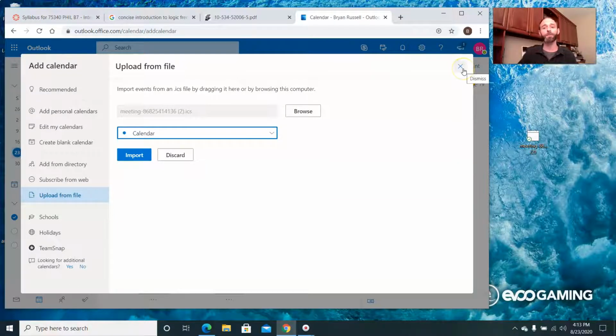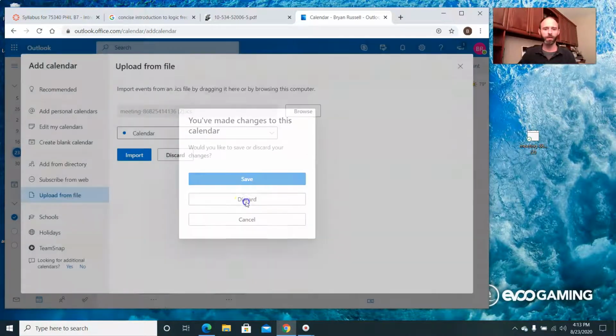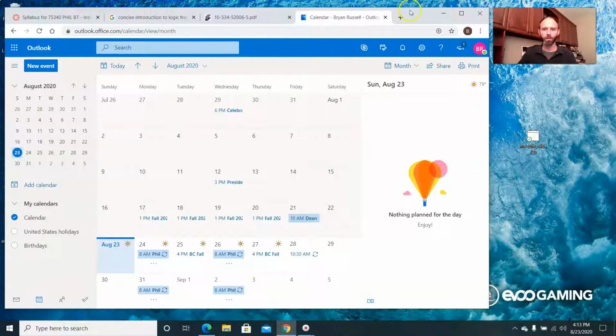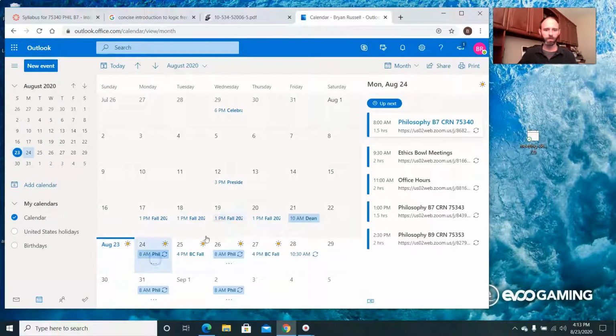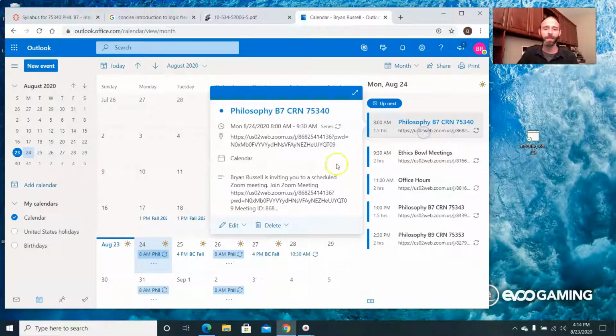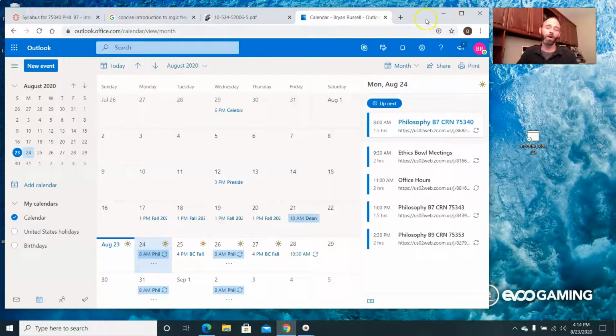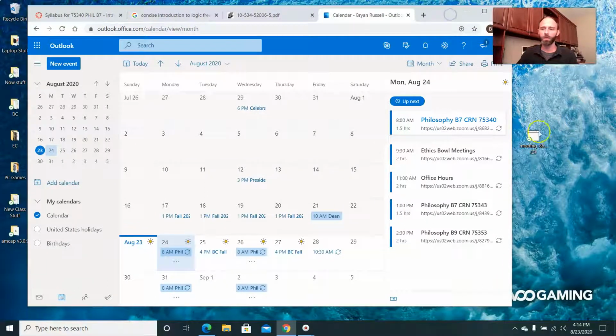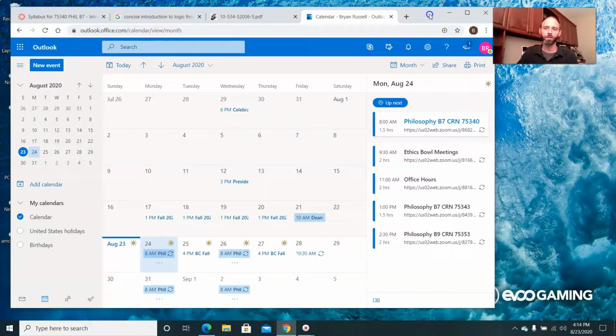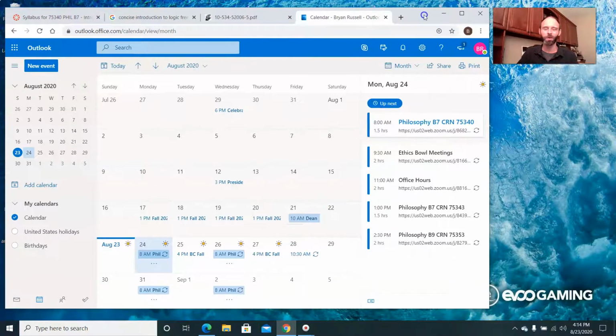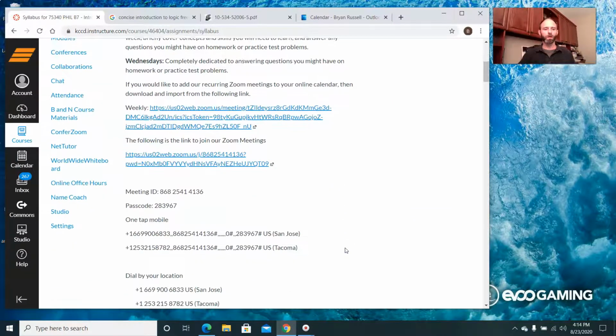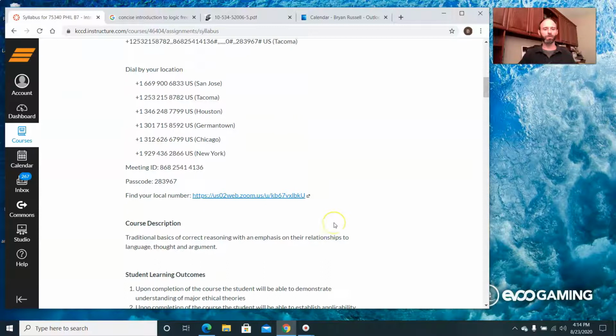Now, I've already done that, so I won't do it again. Instead, I'll X out of here. And once you do that, if you do that with all your classes, you'll see a list of all your Zoom meetings for the day, and you can click on that, and it will take you directly to the links you need. The reason you can do that is because I made our meetings a recurring meeting, so you can get to it that way, and it's nice to have them all neatly arranged in your email calendar. All right, there's some other Zoom instructions here.